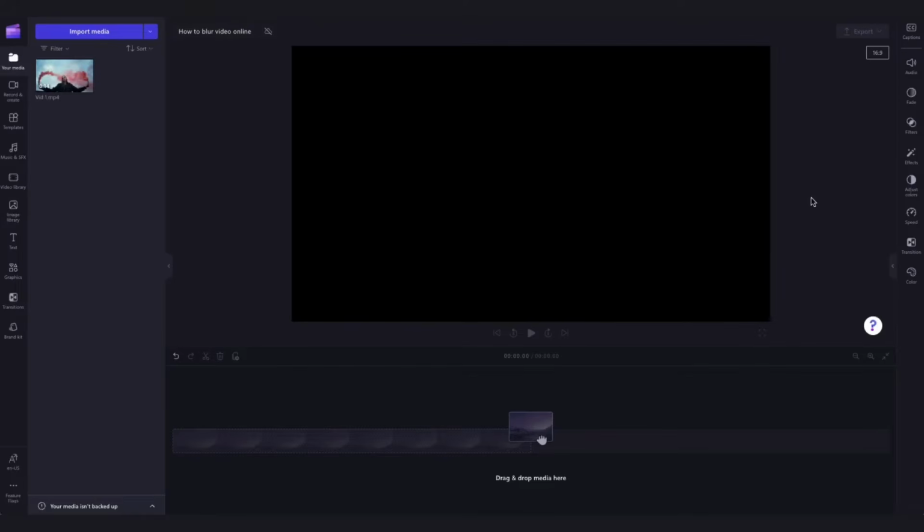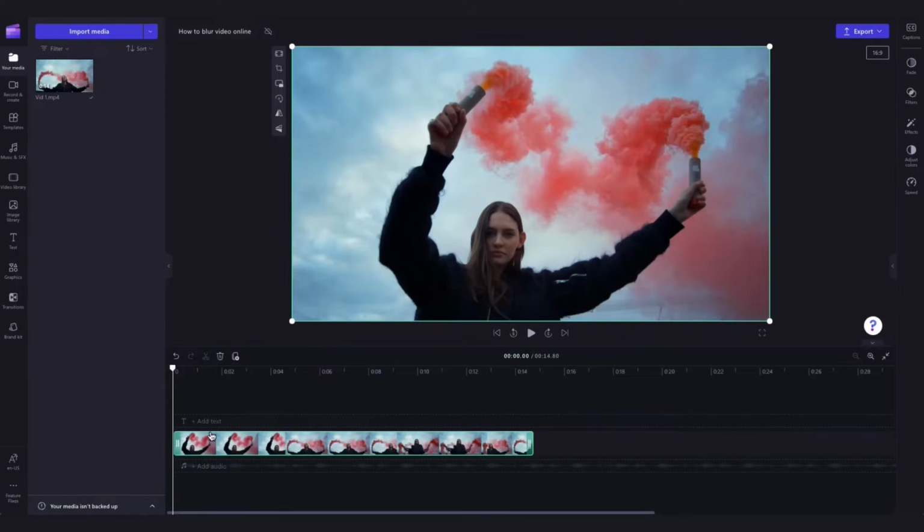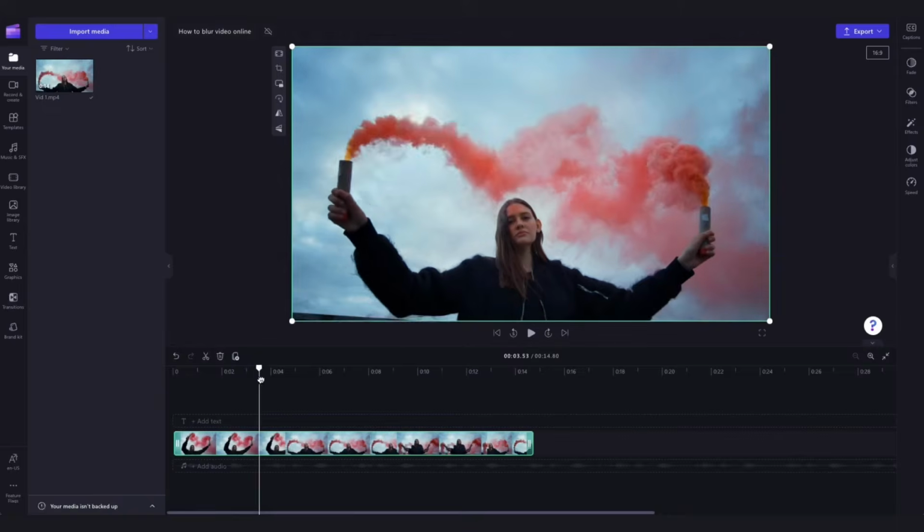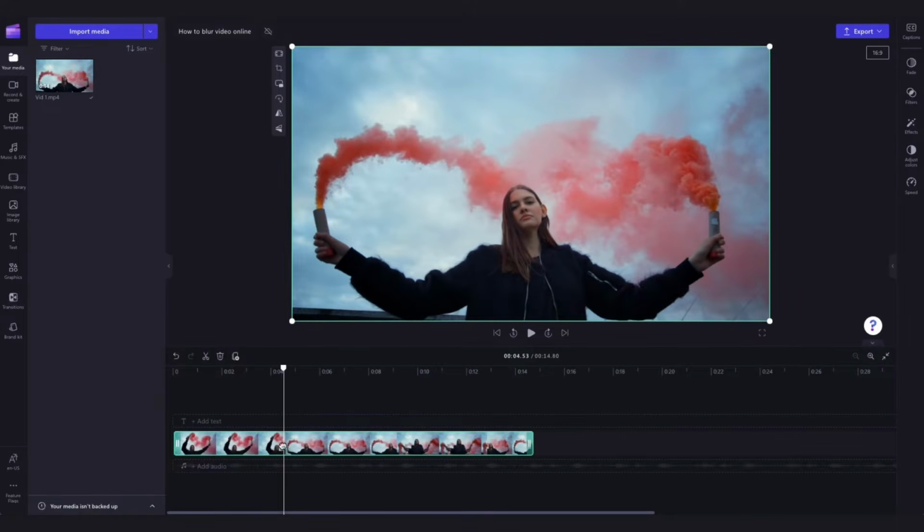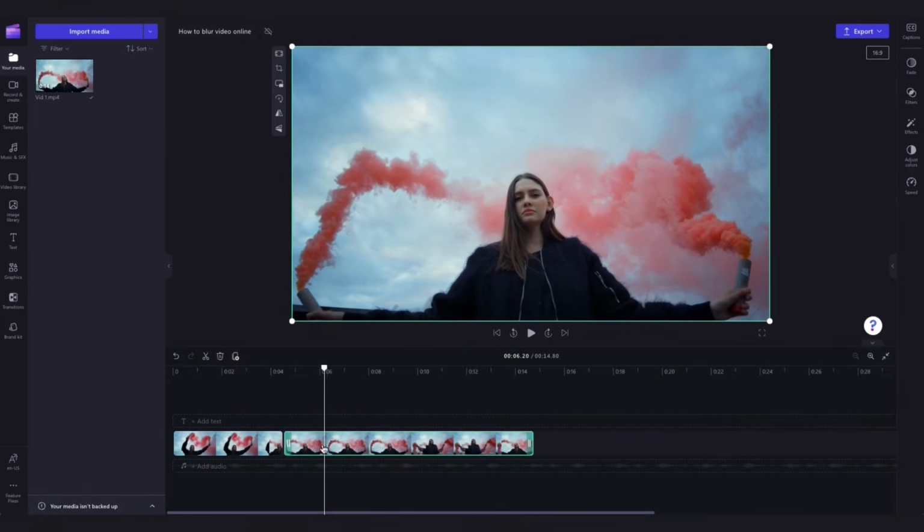Next, to blur only part of your video, you'll repeat the first steps and add the clip into your timeline, and then split your clip by moving your cursor to a specific timestamp of the clip where you want the split to start. Click on the split tool over here, and then move your cursor to the timestamp where you want the split to end. Click on the split tool again, and now your video has been split into 3 separate sections.